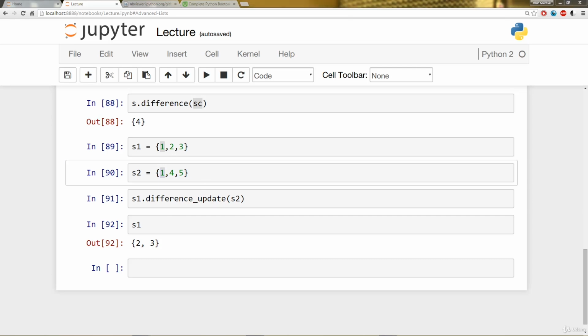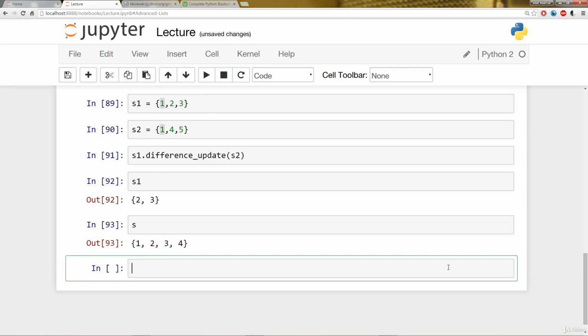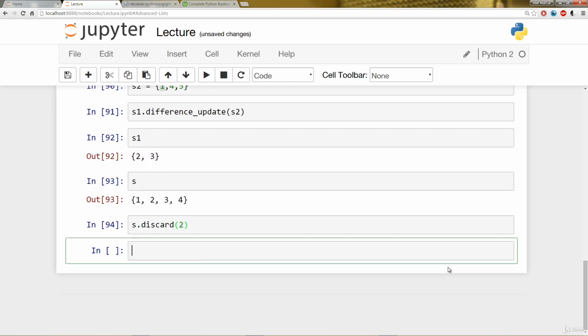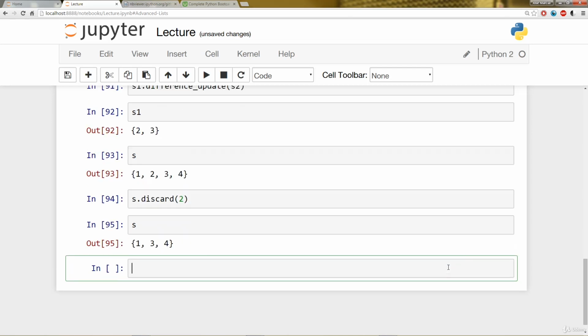Another interesting method is the discard method, and it removes an element from a set if it's a member. So if the element's not a member, it doesn't do anything. So I'll show you what I mean by that. Let's go ahead and check out this set. We have S, which is 1, 2, 3, 4, and I can discard. Let's say I discard the 2 element. And if it's in the set, it'll get rid of it. If it's not in the set, say 12, nothing happens. So you don't get an error if it's not in the set. Something to keep in mind.